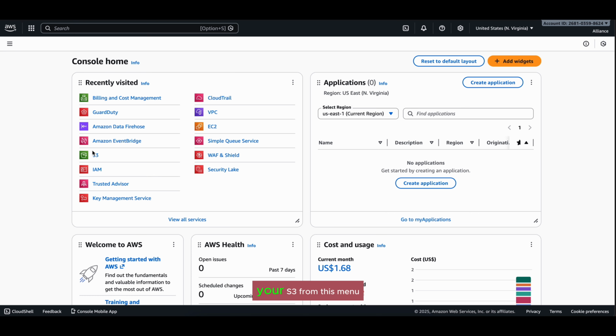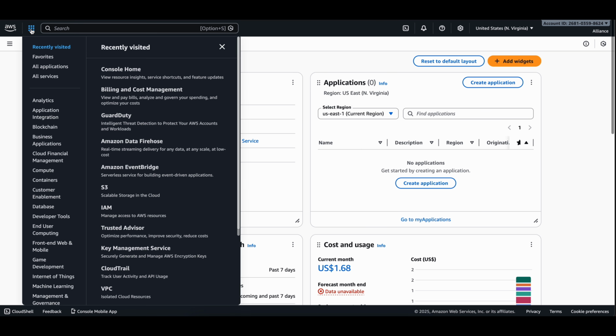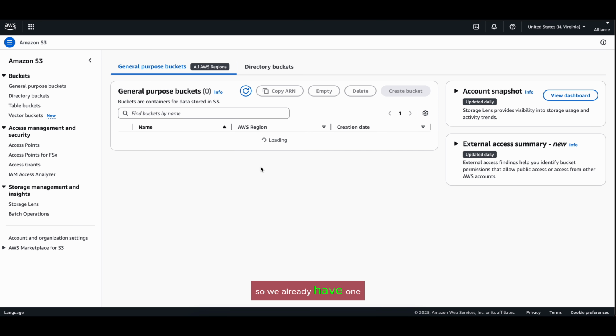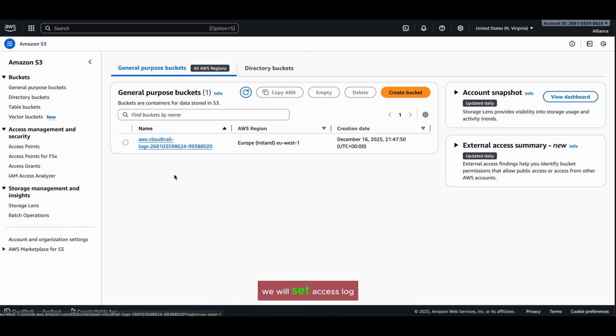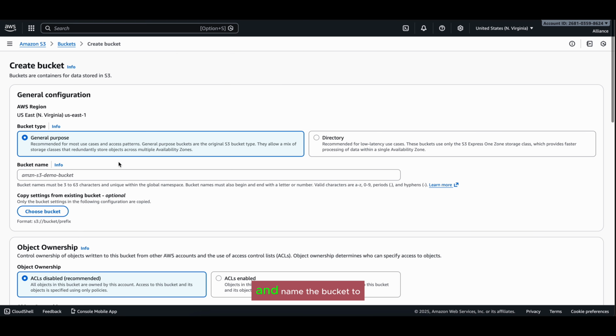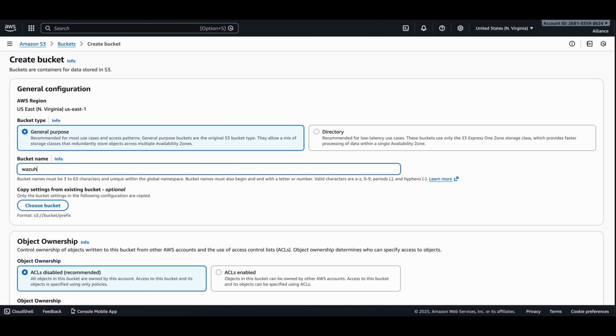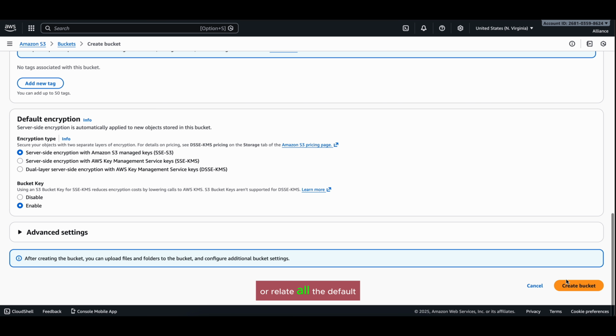So now let's go to S3 from this menu button. Need to click S3. So we already have one bucket for CloudTrail. We will set access log. We'll configure this bucket for access log. But for that I need to create another bucket because all the access logs will be going to the other bucket. Okay, so let's create a bucket and name the bucket Wazuh S3 access log. Okay, and let all the default settings stay and create the bucket.